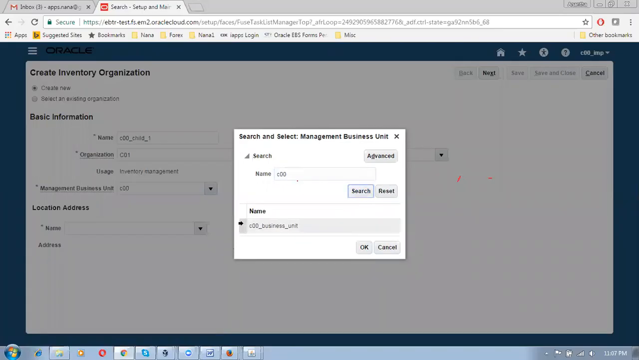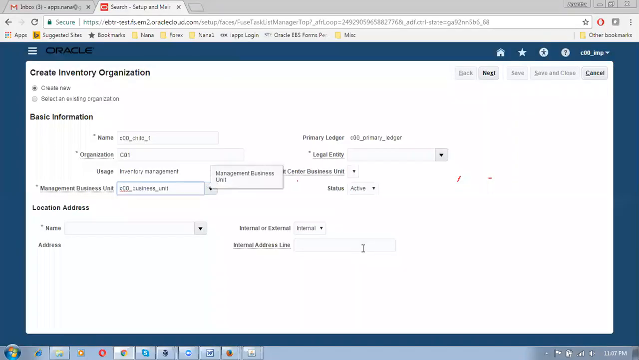Nana, one more thing. Tell me. You said that in the inventory organization also, in the child organization, we cannot do any transactions, right? No, only in the child organization can we make transactions. In the master, we won't do any transaction at all. In Fusion, there is one thing called item org.